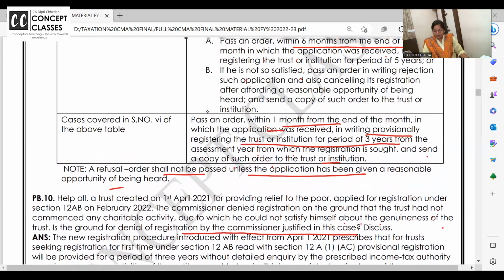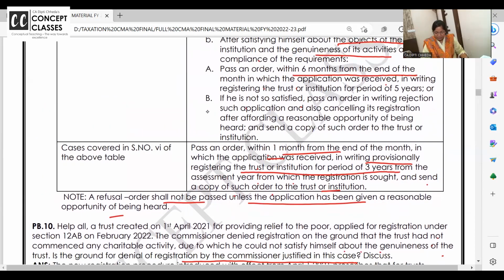What do you think? Without looking at the answer, you say, नए ट्रस्ट के लिए अप्लाई किया, कमिश्नर ने बोला कि अभी तक कुछ दिख नहीं रहा है कि what you are doing for the object of the trust. We are not able to see, विजन धुंधला धुंधला है, हम रजिस्ट्रेशन नहीं देंगे. Are they right? Yes or no? Are they right? Answer is no.